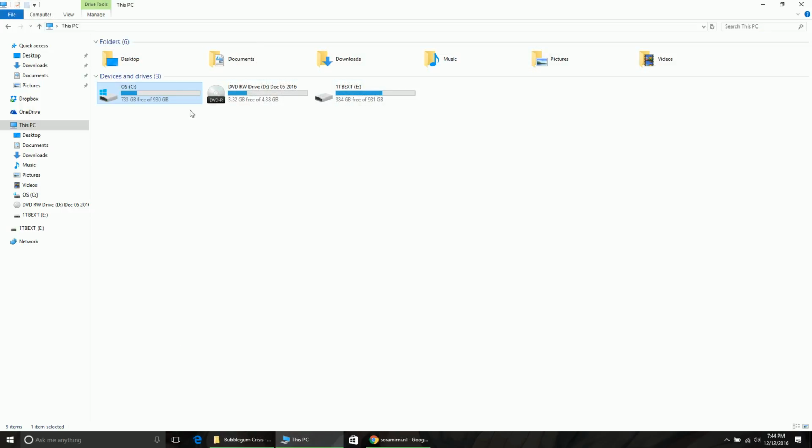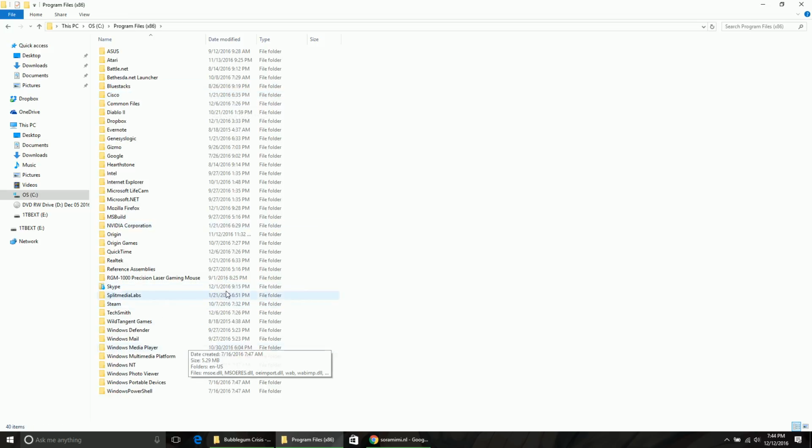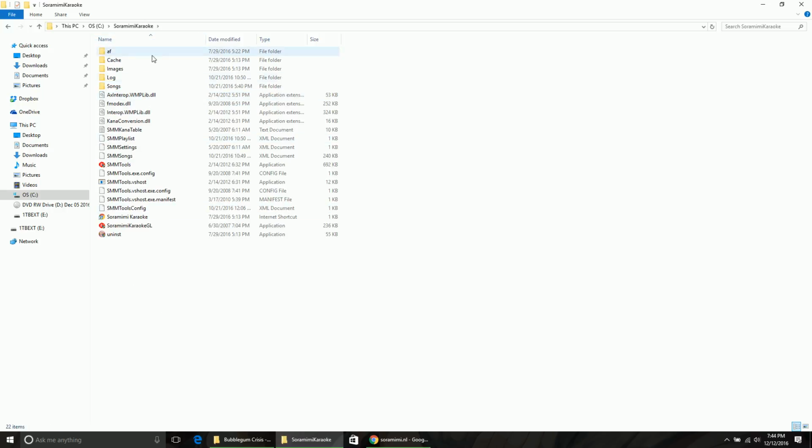So, once you have your application installed, Soramimi will create a new folder, and if you go to your computer, open the location where Soramimi is, you can see that I put mine at the root of the C drive. Yours may be under the program files x86. It would be under here somewhere, under the Soramimi. Mine is Soramimi Karaoke.